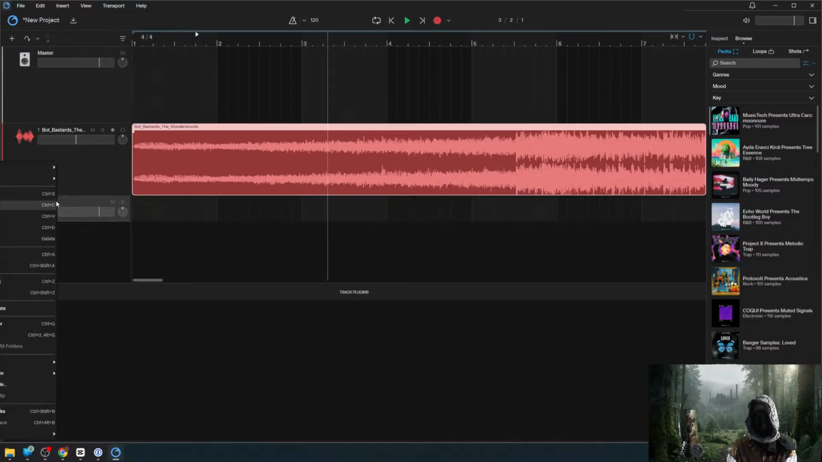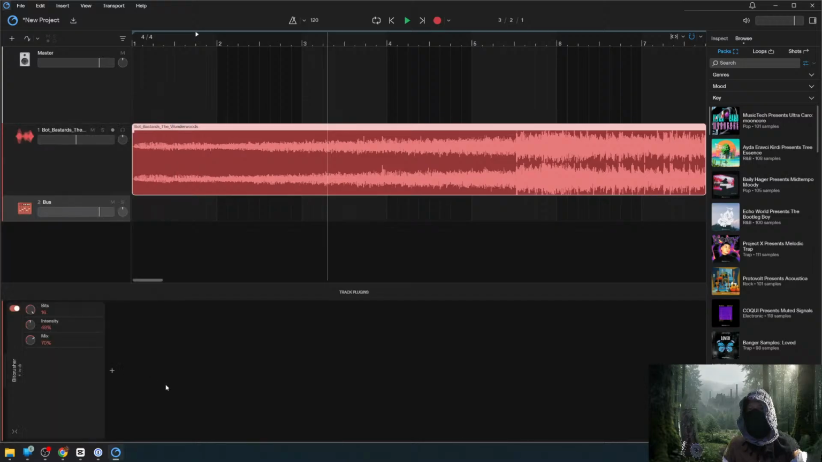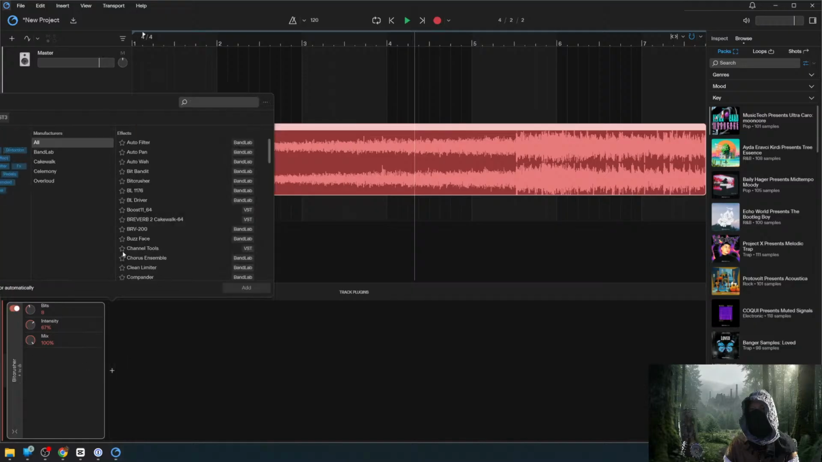Let's see if we can insert a bus. Can we add? Oh, okay. Track plugins. So now this is already the mastered version, but I don't know. Let's say we wanted to get weird with it. Bit Crusher. Let's do 8-bit. Can you change this? Let's add another one just for buzz face. There we go.